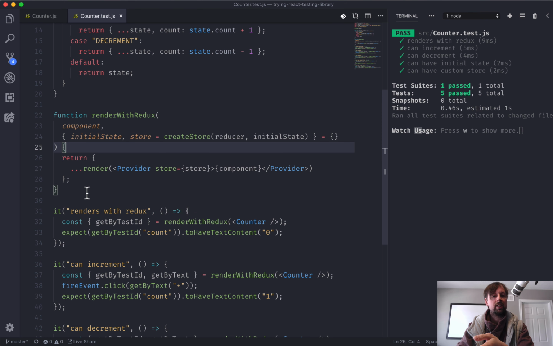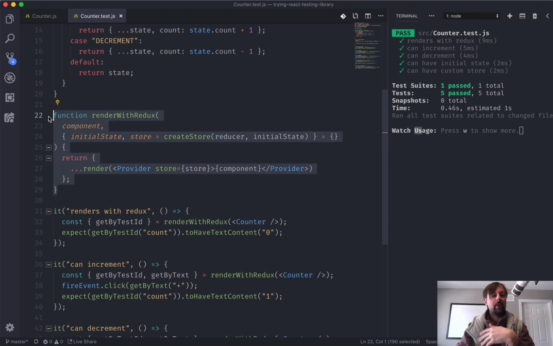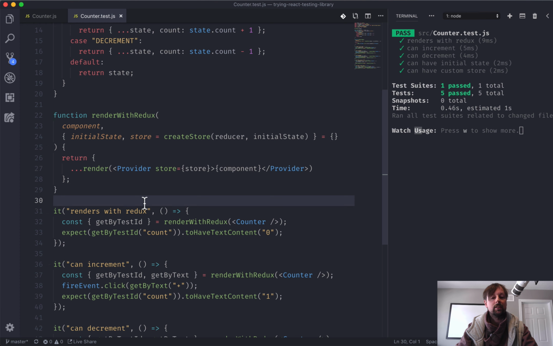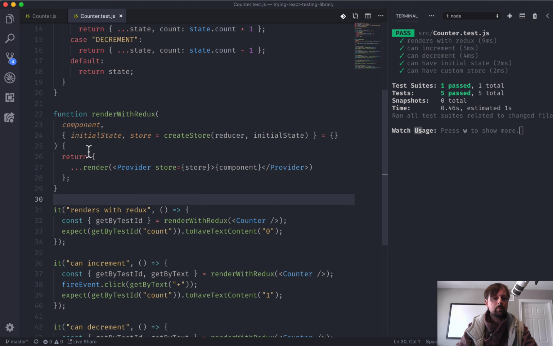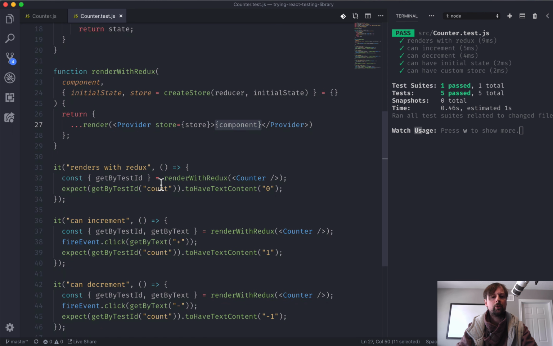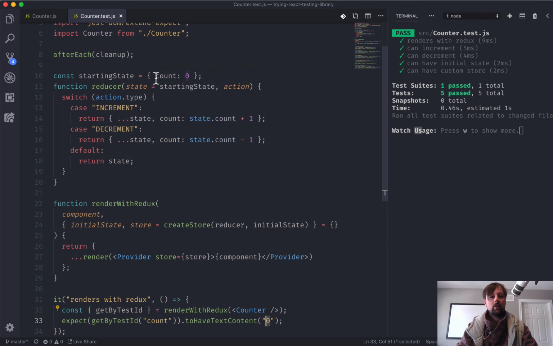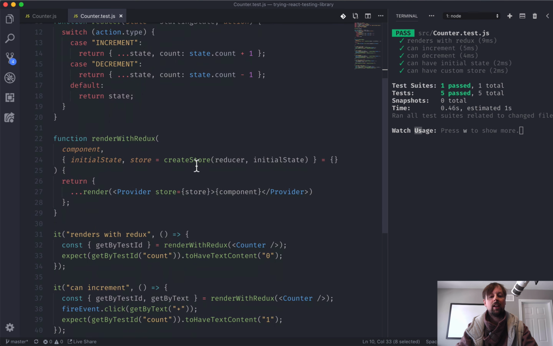If you had a whole bunch of different connected components, this probably wouldn't live within this test, but you'd have one that you can import for all of your different connected component tests. What this did is it received the component, and then we could override the initial state and/or override the store that is passed to the provider that wraps around our connected component. Our first test was simply if we render the counter and then we use the GetByText ID to find the count element, it should have 0, which is the initial state. Count is 0 if we don't pass in anything.